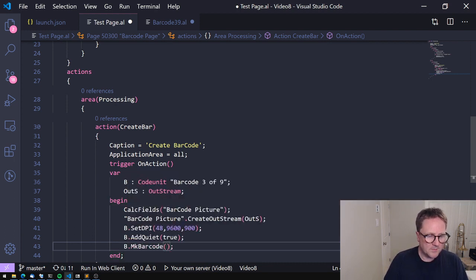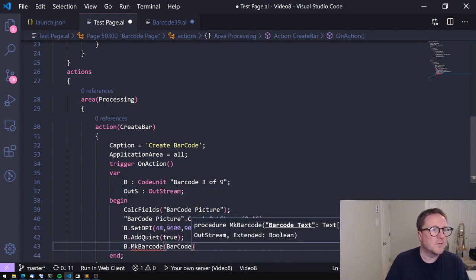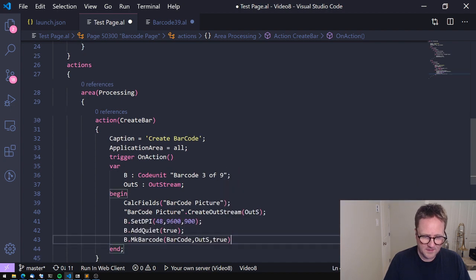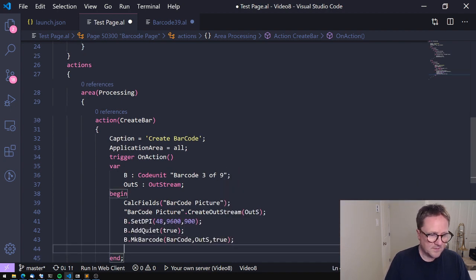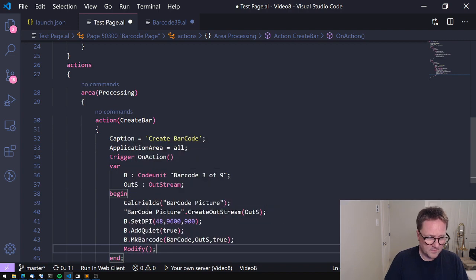So make barcode, we change the parameters, so it needs a text, and we'll just grab the barcode field from our test table here, and then it needs a stream. We just created that, and something extended, and we'll set true to that. So now the barcode code unit will load whatever it creates directly into the blob field. So after this, we need to modify rec. So we'll do that. Then I think we're done, actually.